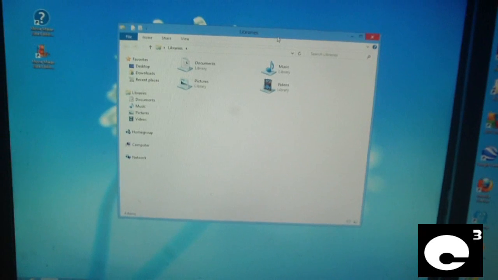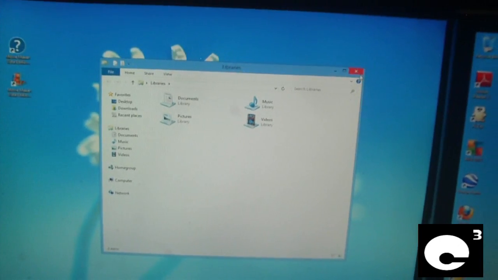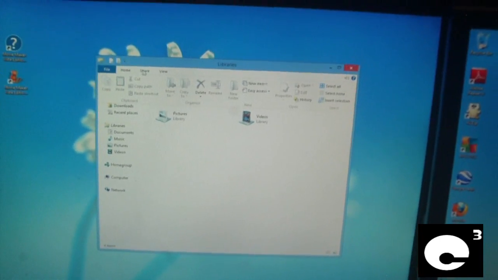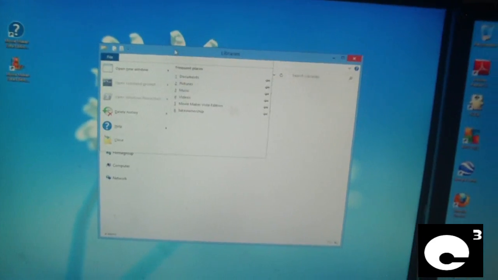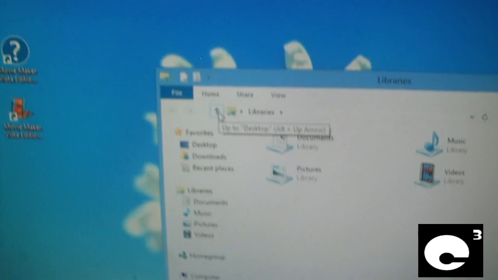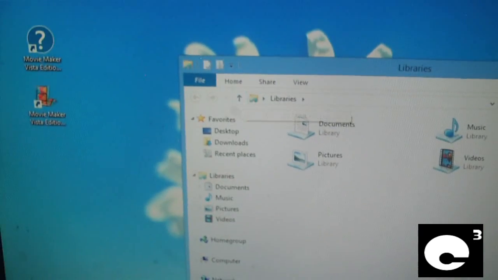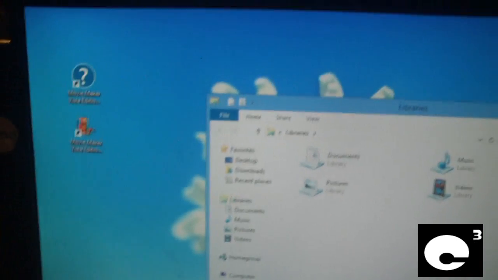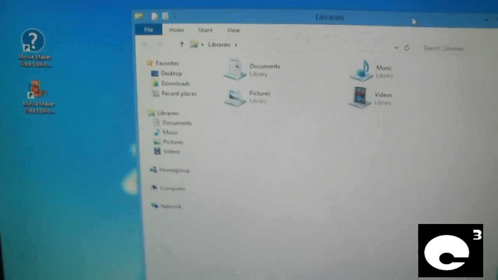First off, the Windows Explorer. The Windows Explorer now has a ribbon interface. It has a couple of neat little features like this little up button. This way you can easily close folders. Other than that, it's the same as Windows 7.